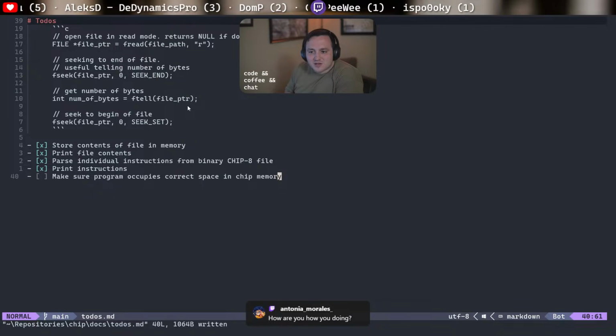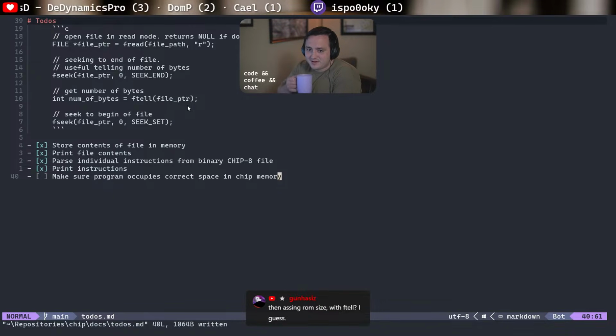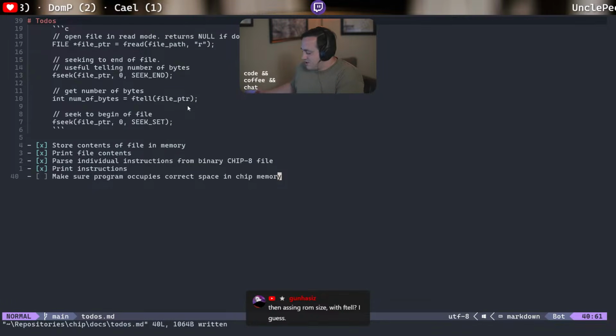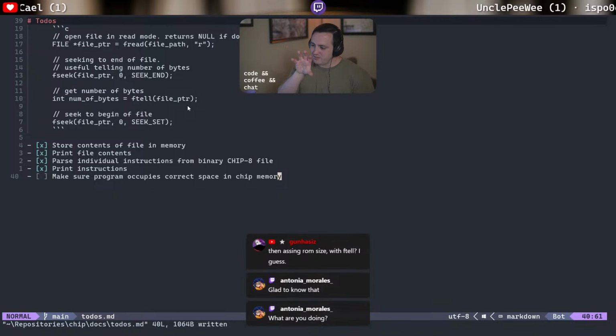Let's see. Then the first thing you should do is take the CHIP-8 file size, like file seek. Yes, so I have the size of the file. Then assessing ROM size with ftell, I guess. So I do have the size of the file in bytes. That's something I'm already doing. So now I just need to figure out what is the right way to move that buffer of bytes to another buffer of bytes, but make sure that it's placed in the right spot.